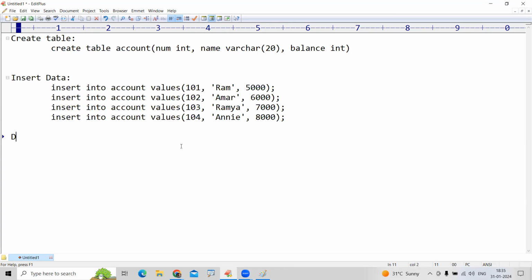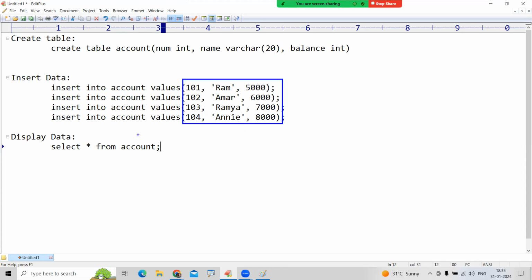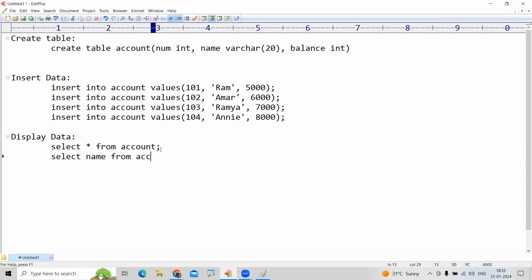Sir, how to display? Display is a select statement. Select query. Select star means all columns. Star from account table. Total here 3 columns are there, so star means all columns will print. No sir, I need only name column. Select only name column from account table. No sir, 2 columns I want. Select name column comma balance column from account. Only these 3 I'll execute on each platform.